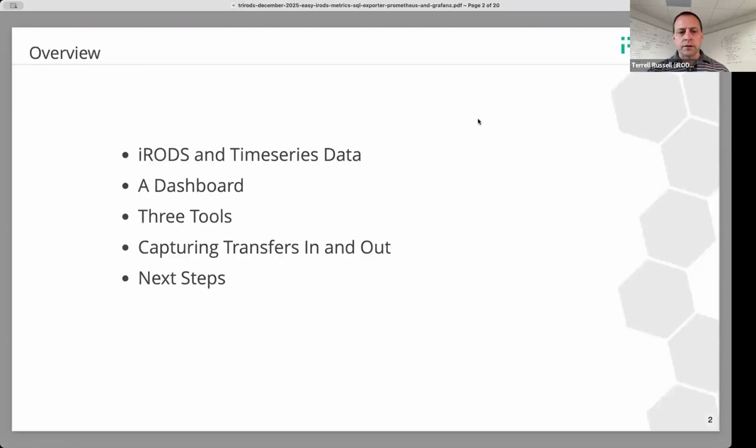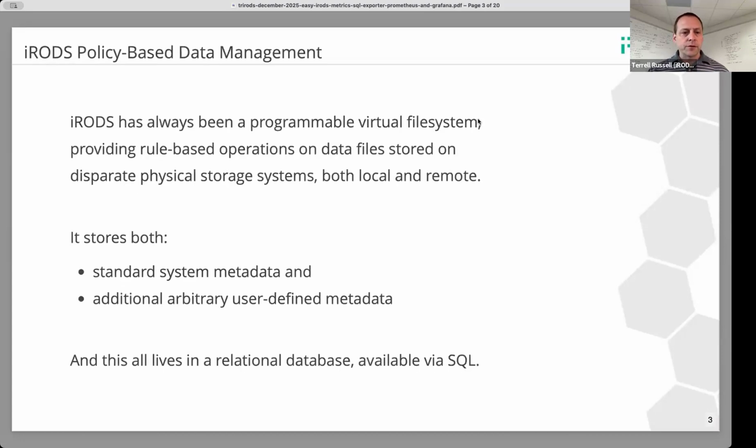You have to click on the right window. There we go. So like I said, this will be maybe 20 slides, not too long. I'm going to talk about time series in general, show the dashboard that we've kind of produced here, how we did it with the three tools that are in the title. And then in a bonus surprise, being able to capture transfer information, and then a little bit about the future.